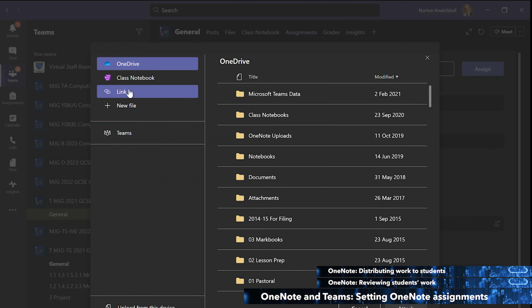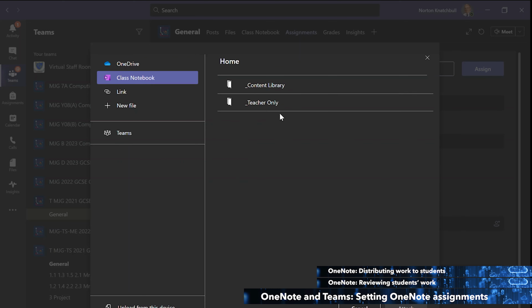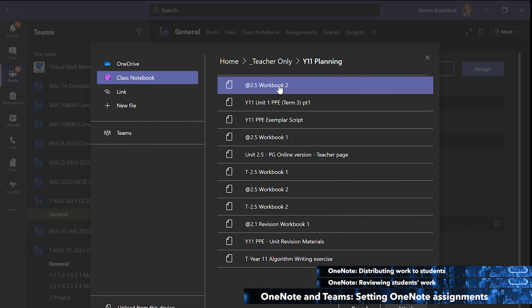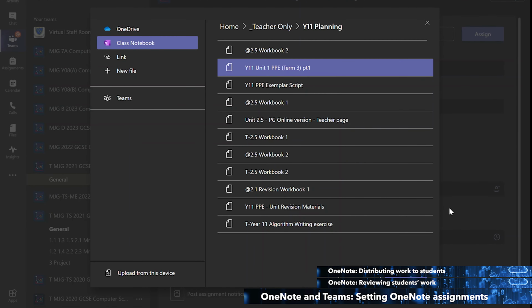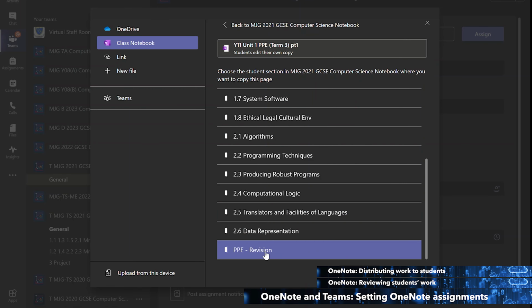So here you can put things like web links, you can add files directly from your computer, select files from OneDrive, but also stuff from the Class Notebook. So it gives me access to the whole of the content library and my teacher area. So here's the fake page I added earlier. Here is my exam question. Click Attach, and we just need to select the students section where we want the page to be distributed to.